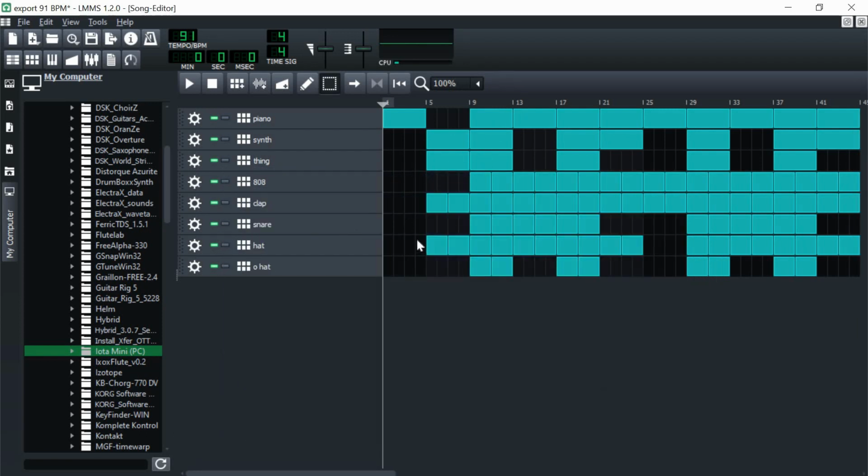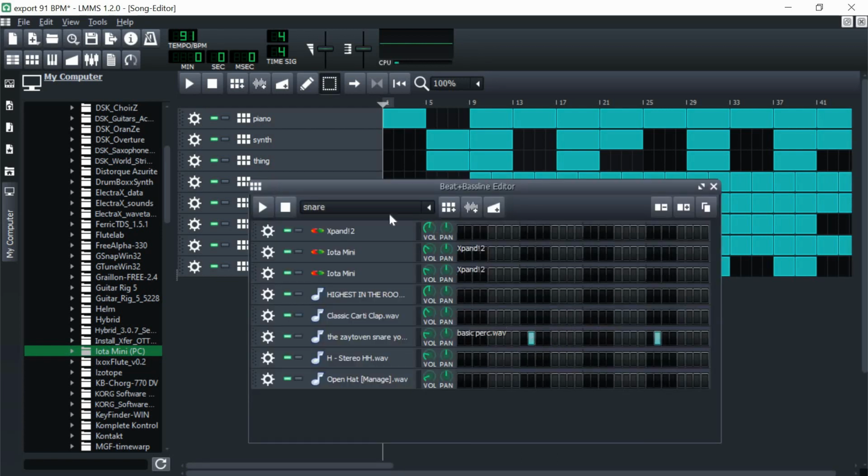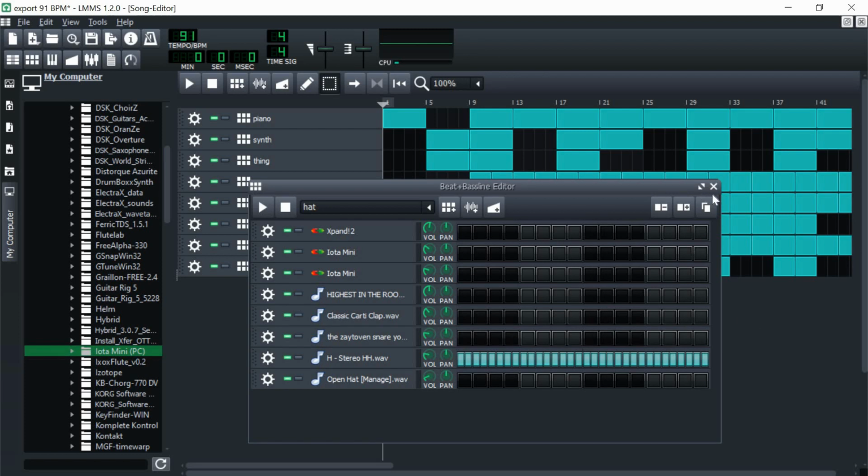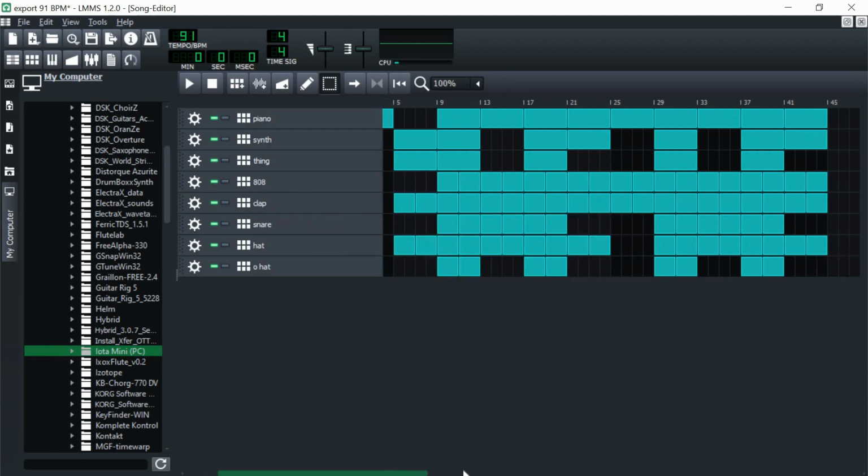So when you click Export MIDI, it's going to save the patterns for all of these instruments here. So it's going to save the pattern for the 808, the clap, snare, all that stuff as well. So basically it'll save all of these little notes too, and it'll put them all on top of each other in the way that you have arranged it right here.